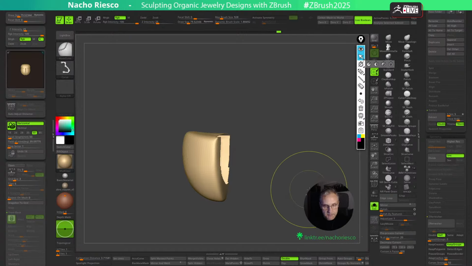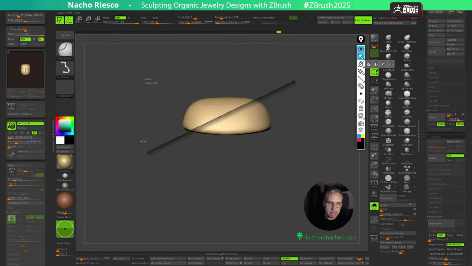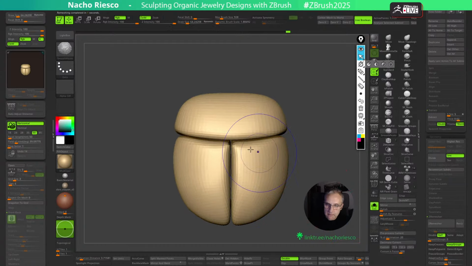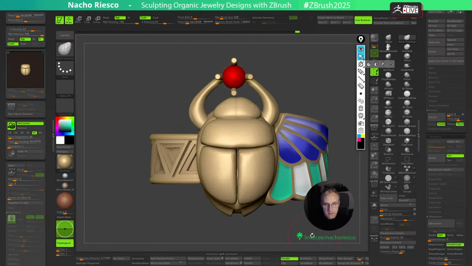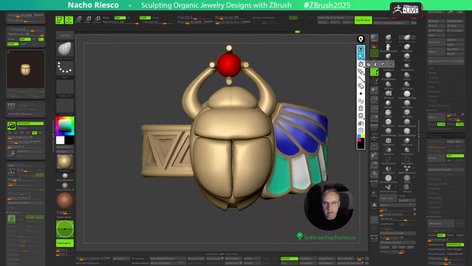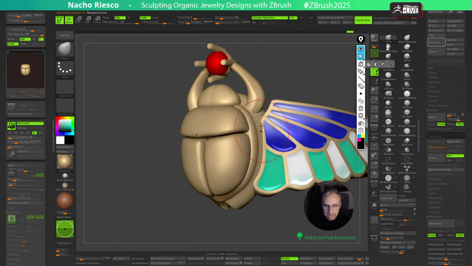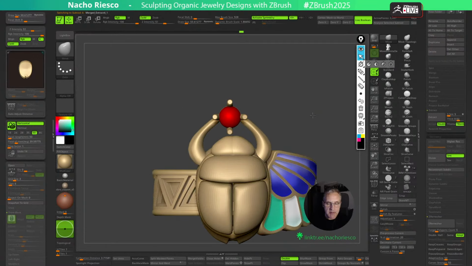I missed something here. It's not time to start subdividing the mesh yet and start applying details, so I'm still looking for a good balance with the composition. Okay, maybe the head is too big.